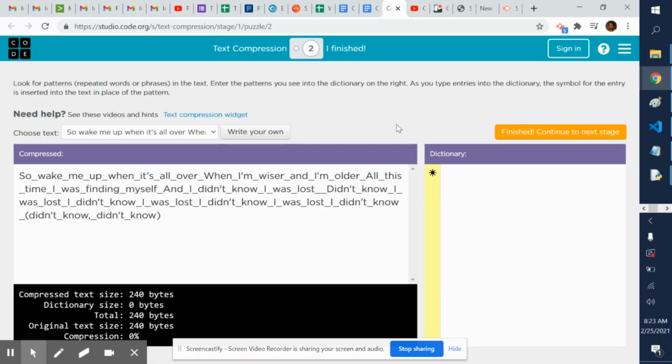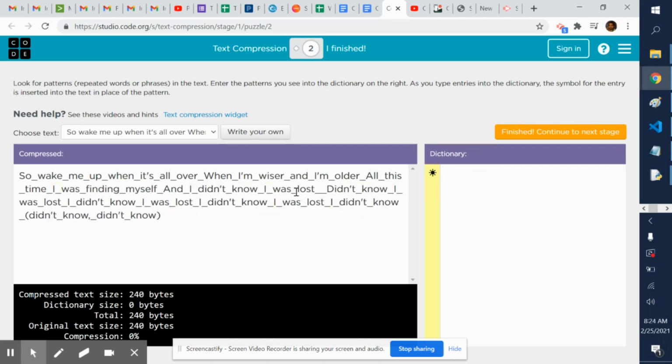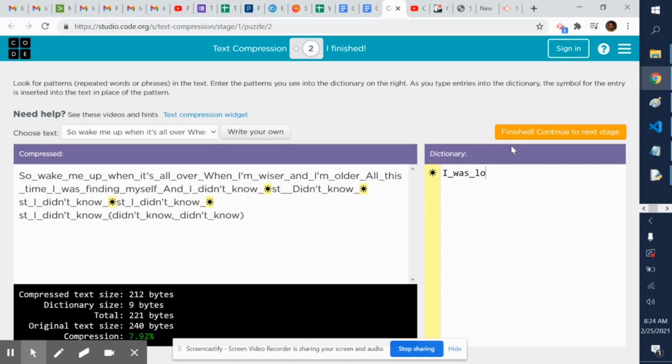And I get here, and it says, look for patterns or repeated words or phrases in the text. It wants me to see if I can compress this. So what I do is I create a dictionary. And I look for something that has been repeated over and over. And one of the things that I see that's repeated was, I was lost. And if I just backspace it so you can see it, right? I was lost, I was lost, I was lost. So I'm going to say I was lost.